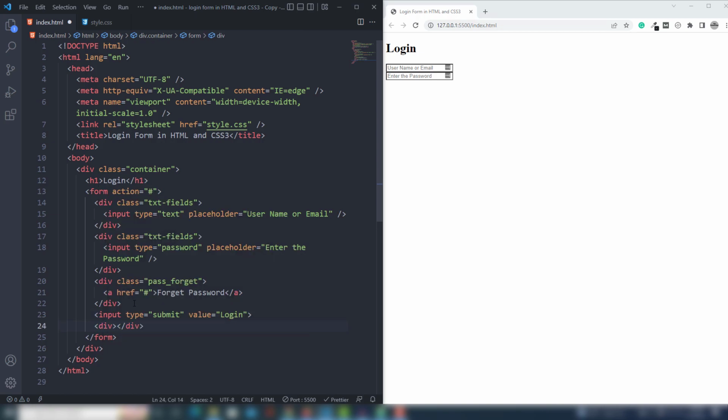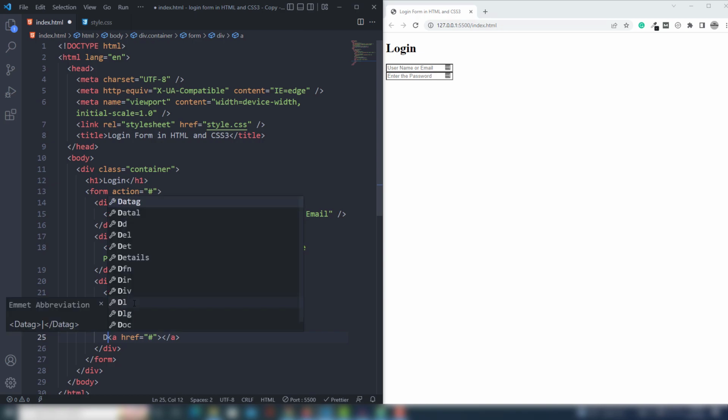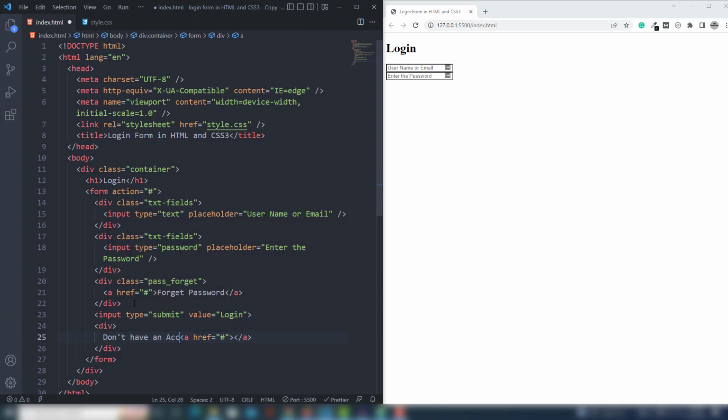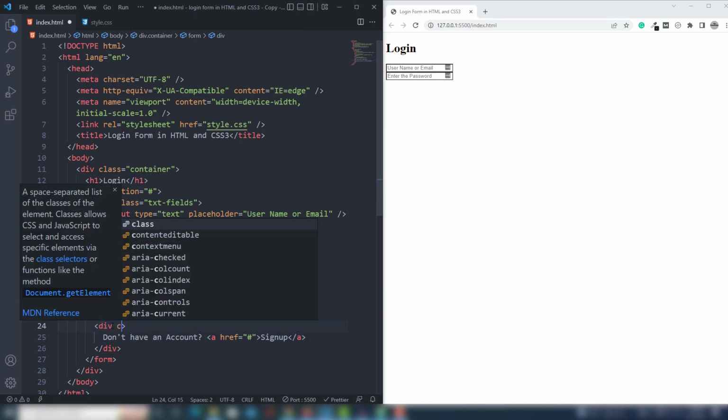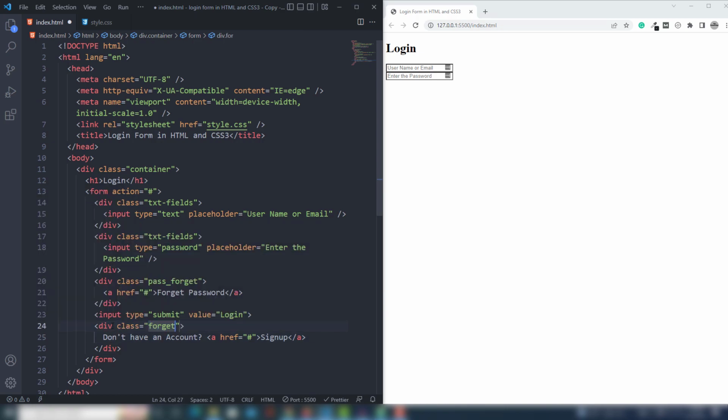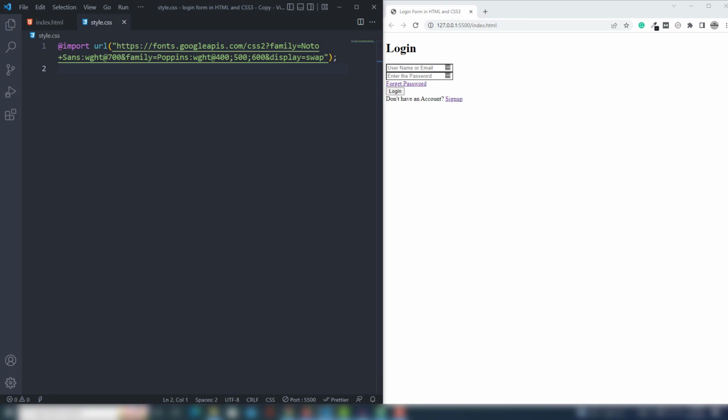And finally I will create the part for if you don't have an account. First, before the anchor link, I'm going to write don't have an account, so click on here for sign up. So inside this div I'm going to write class pass forget, right? So everything has appeared on the page. So let's go to style.css and design that step by step.